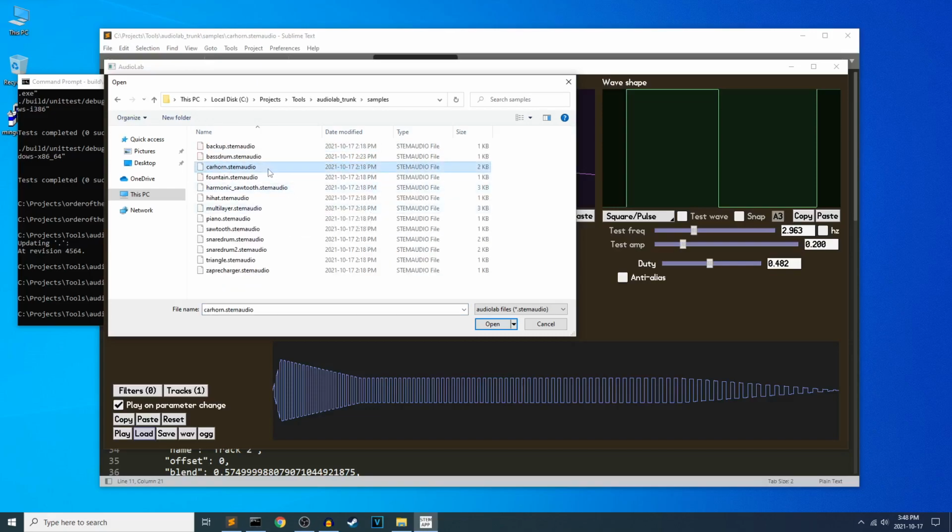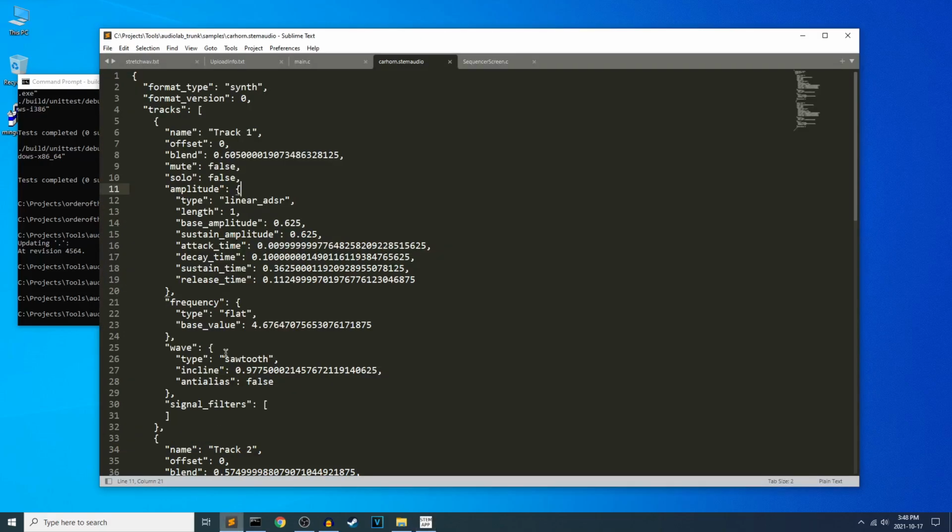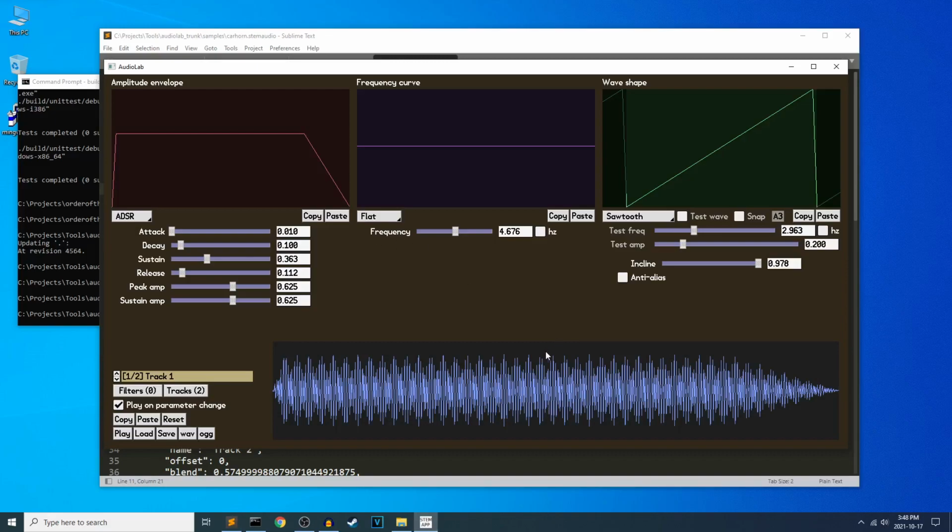AudioLab samples from these files, instead of exporting OGGs and loading those.